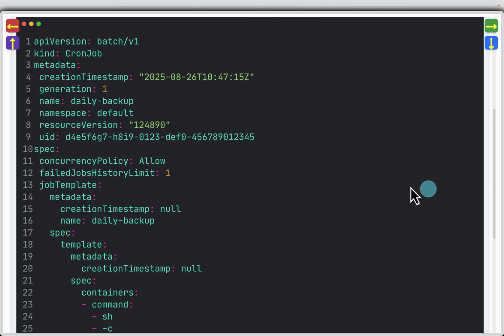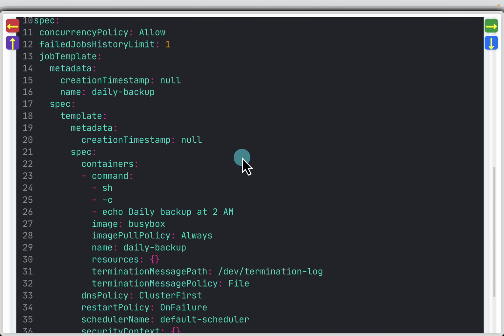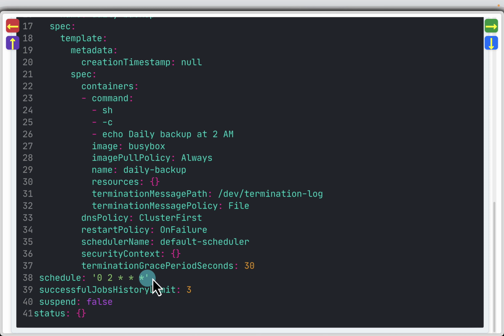So this is how it will look. So CronJob, the name of the cron job that we specified. And under containers, you will see this command will be executed in the shell: echo daily backup at 2 a.m. And this is the schedule.